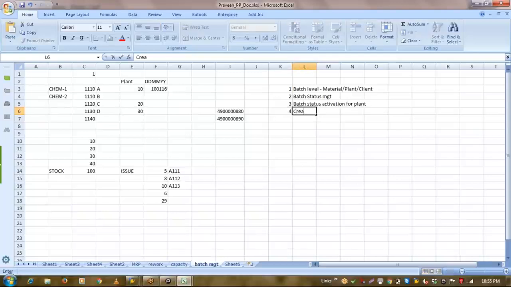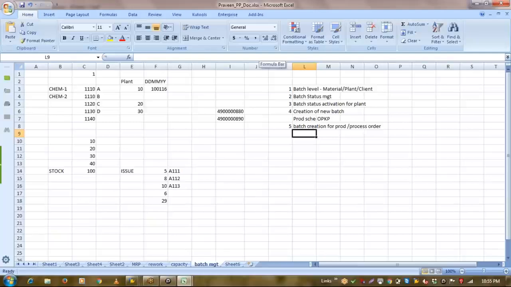Fourth will be creation of new batches. Here your production scheduler profile will come. Production scheduler profile you can directly generate from OPKP also. Then comes your batch creation for production/process order. These are 5 to 6 steps.